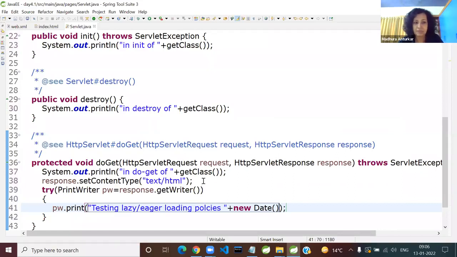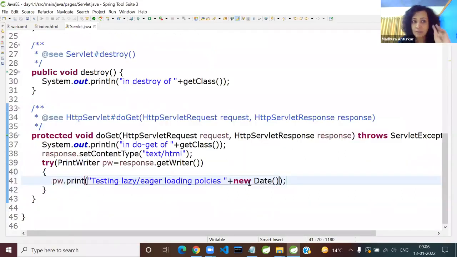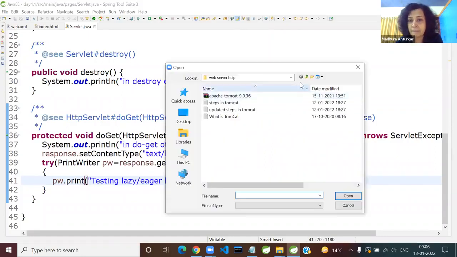So this is all. The focus is on the loading policy, not on the other part. So I can send you this in case anyone wants it.